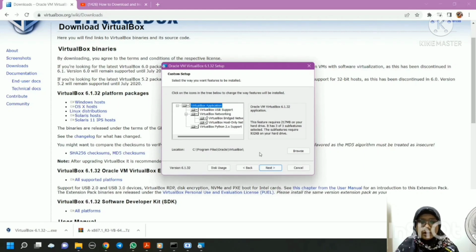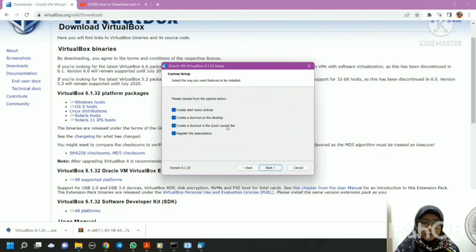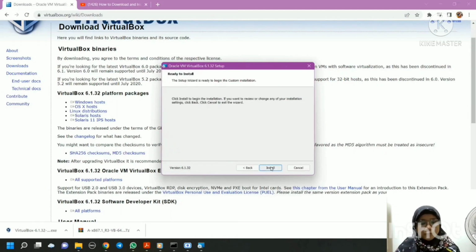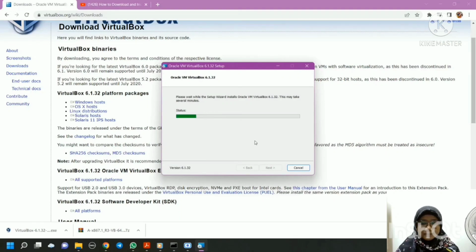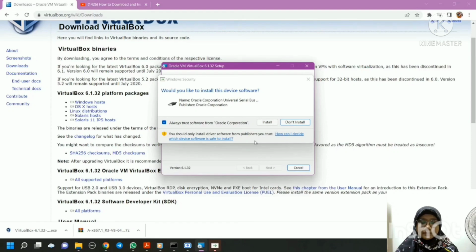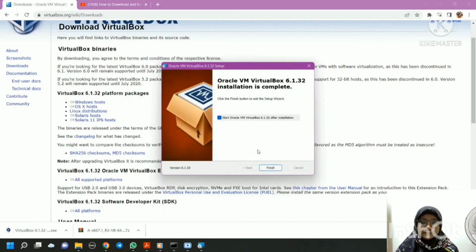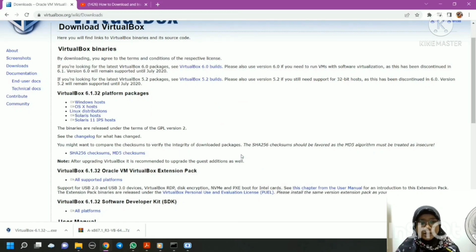Just click next, and here we can see the VirtualBox. If we want to customize it, we can, but I just click next, and here we also click next and proceed with the installation. Here just click install. And click finish after everything is finished installing.